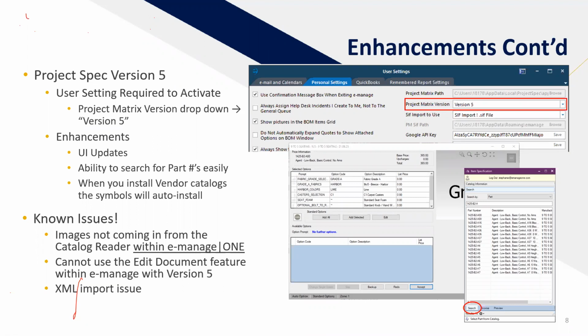For version 5, it's super simple. Get into your user settings, flip this drop down to version 5, and you're pretty much done. With that being said, you can still run version 4. You can run them both in parallel if you want. Doesn't matter to us, but this basically activates the catalog reader version 5 inside of eManage.